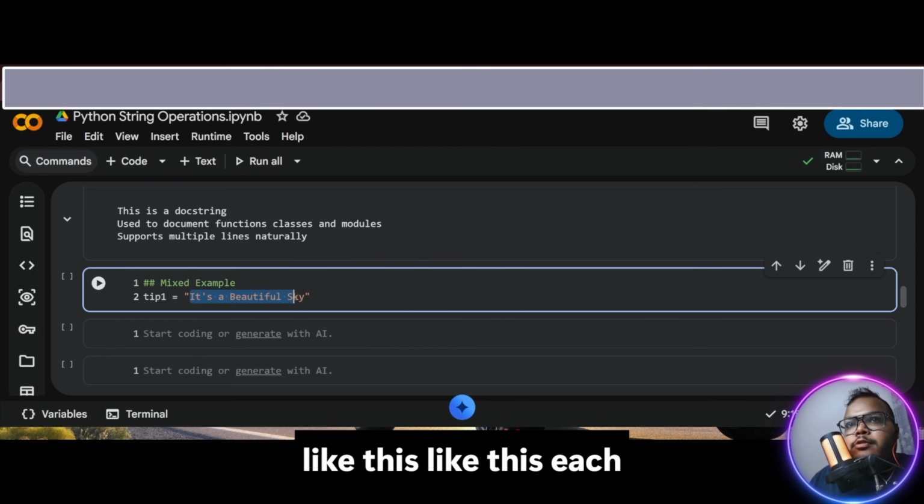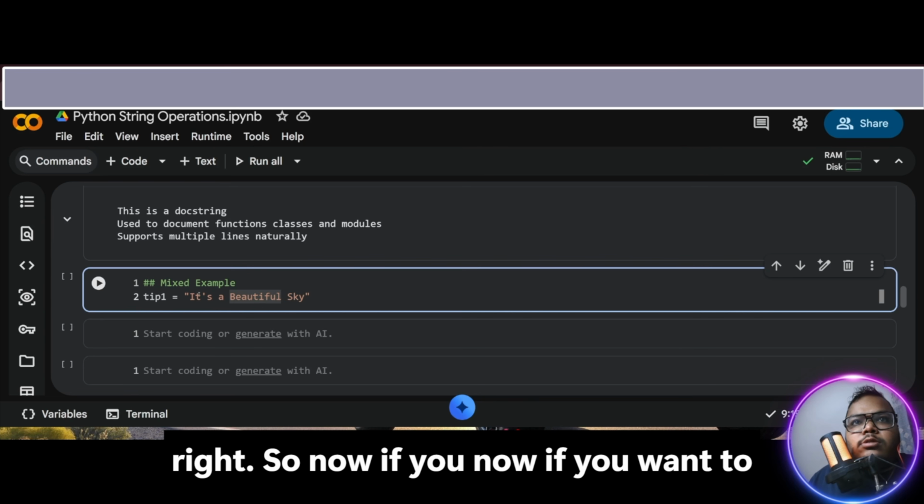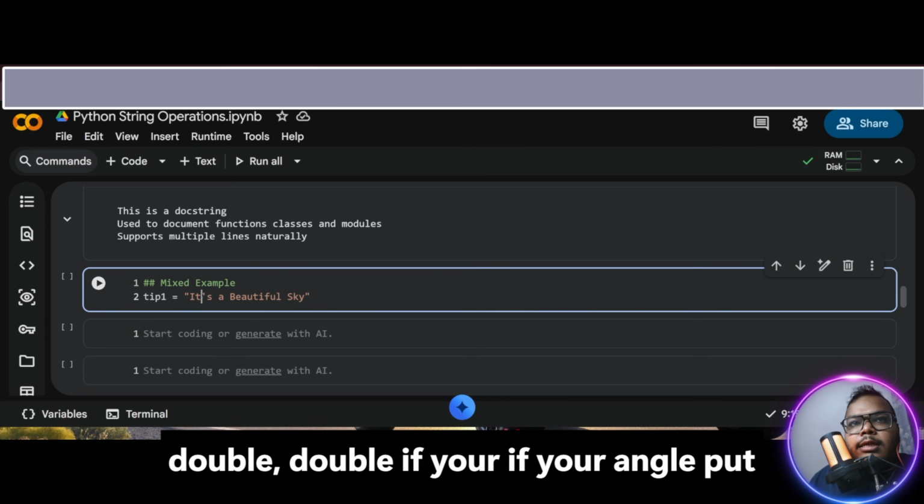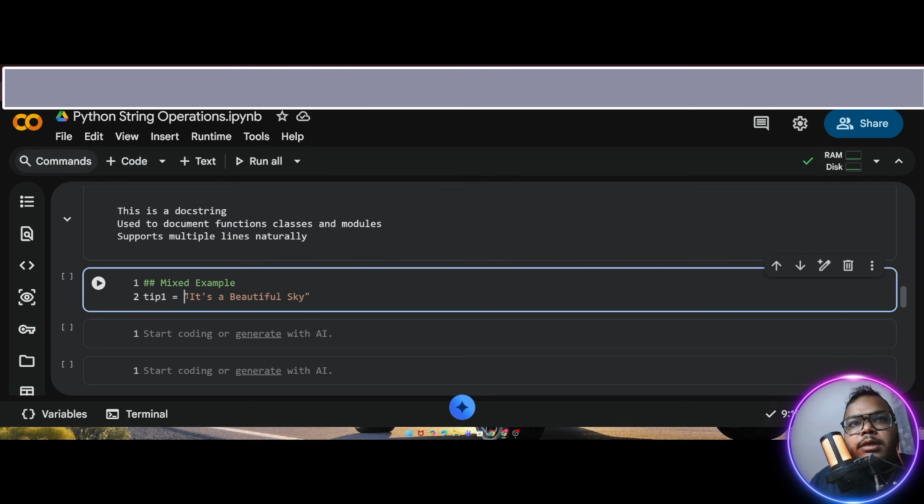In this scenario, it's a beautiful sky. So it's, apostrophe s, we always give, right? So now if you want to give a double quote or single quote, if you are writing a single quote inside your string, then cover them in it using double quotes.